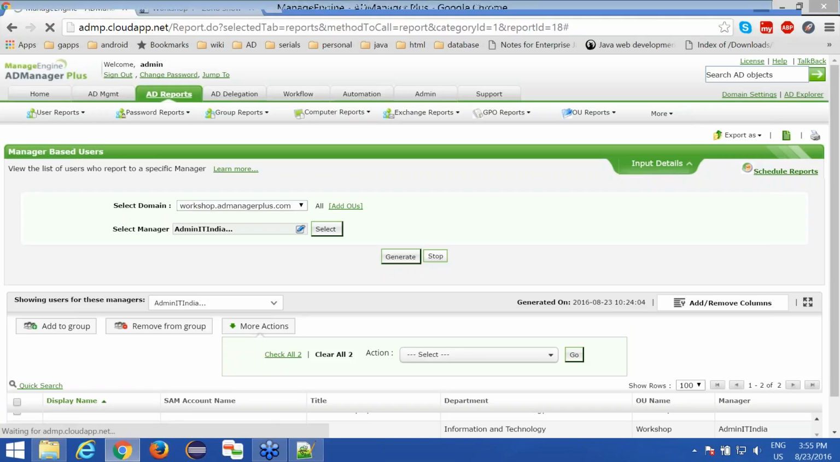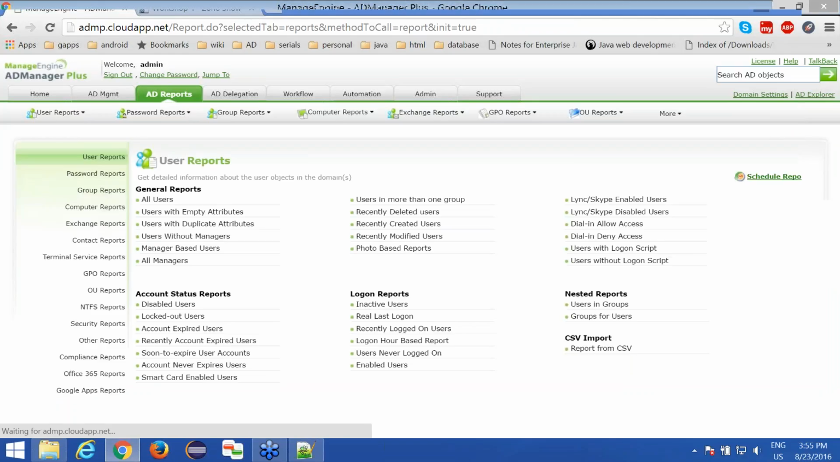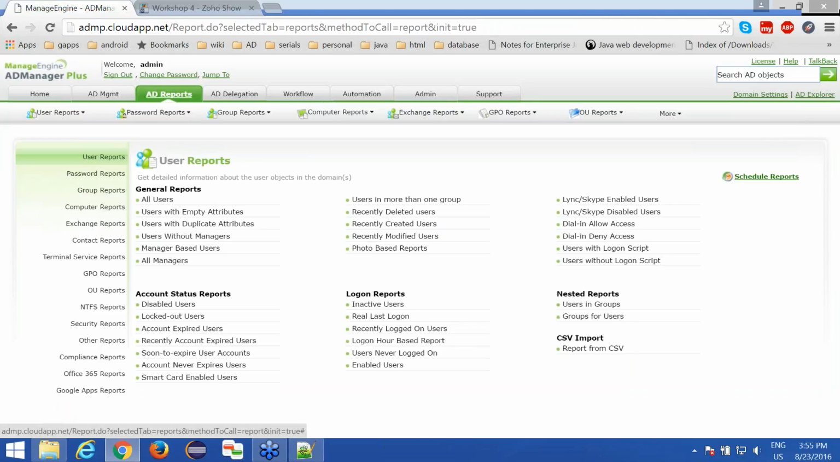So let's say that there are a few network administrators in your organization and they have not changed their password, but they have access to some crucial file servers. So what do I do now? I want to enforce them to change their password at their next logon. So how to do that? Let me tell you how.